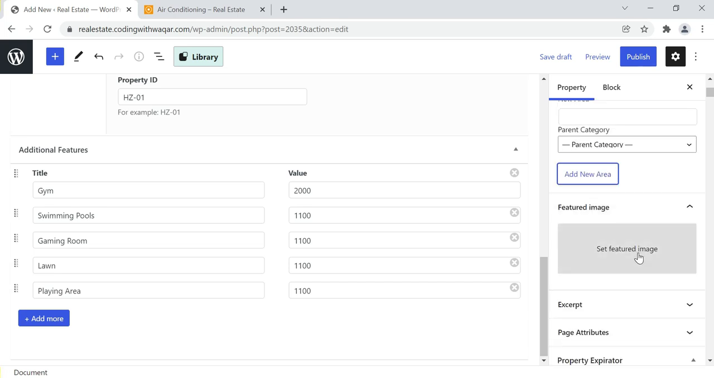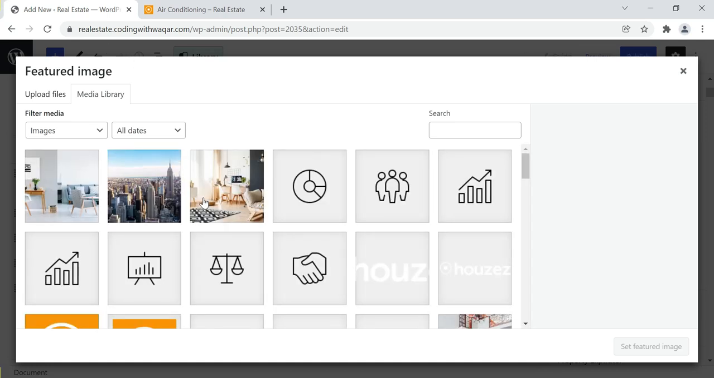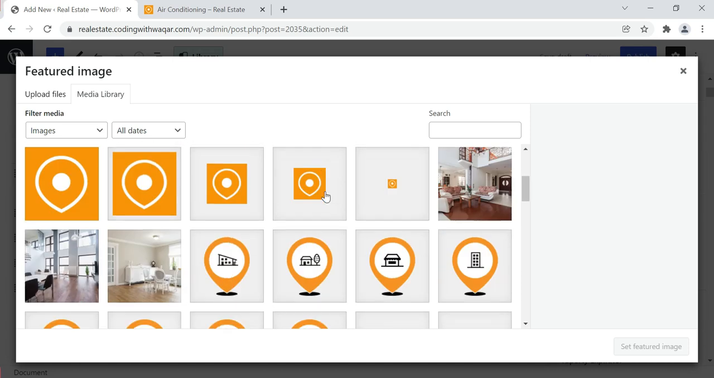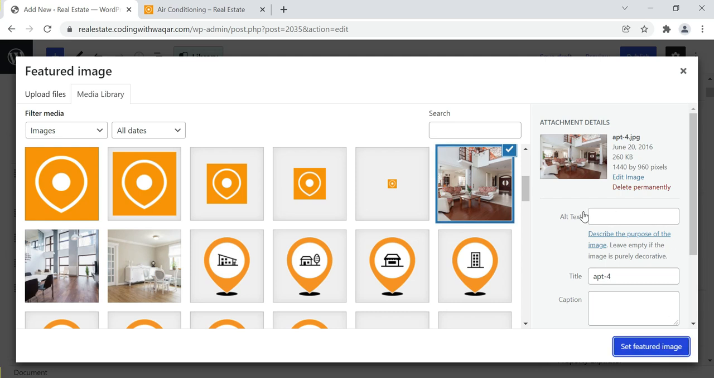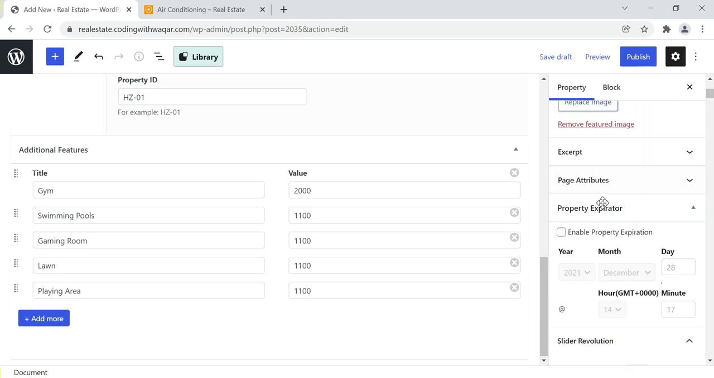Let's set its feature image. Select this image, click set feature image. If your property has an expiry date, you can select according to you. Let this property be expired in this time. I'm going with the default setting.